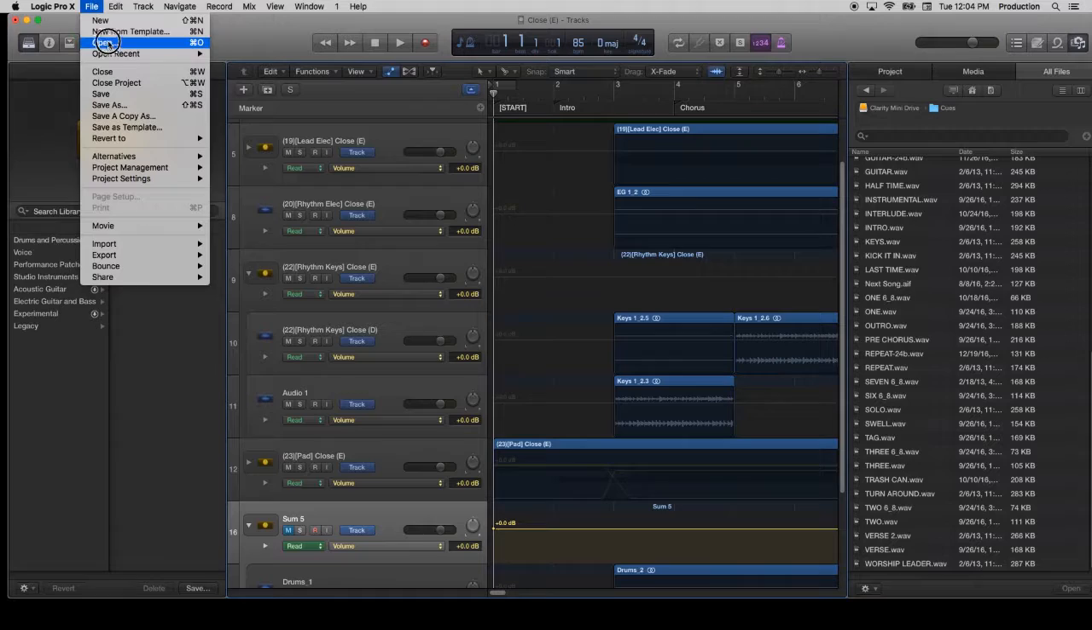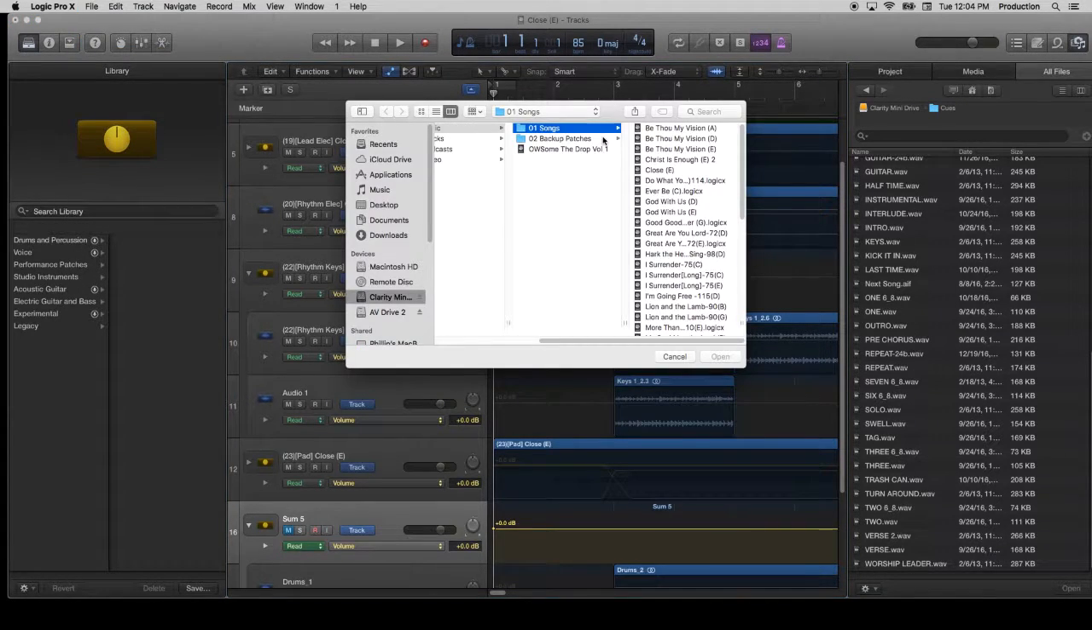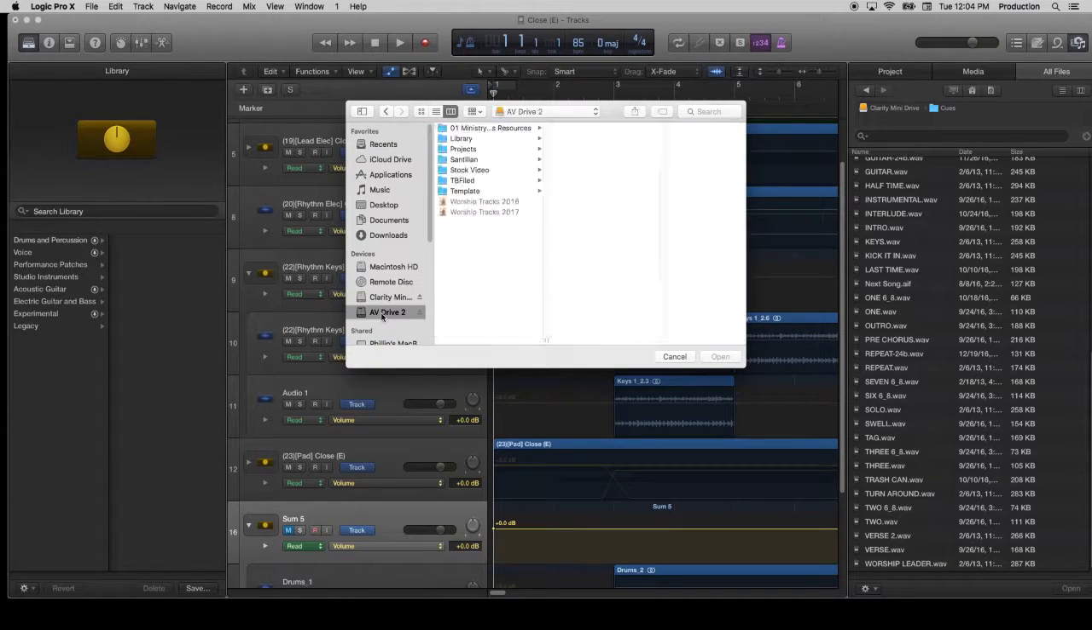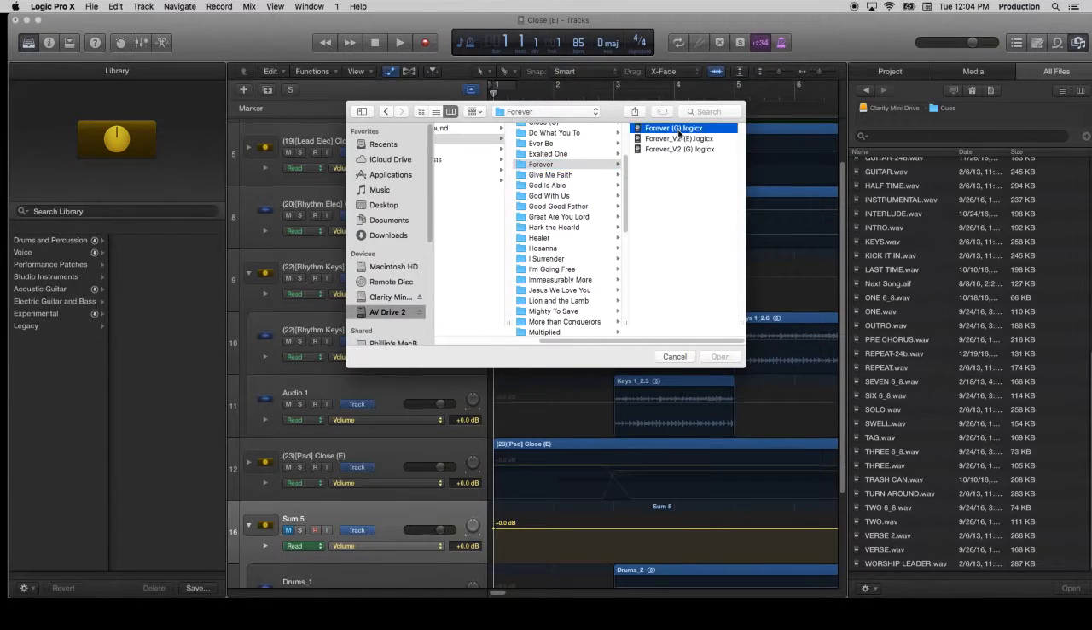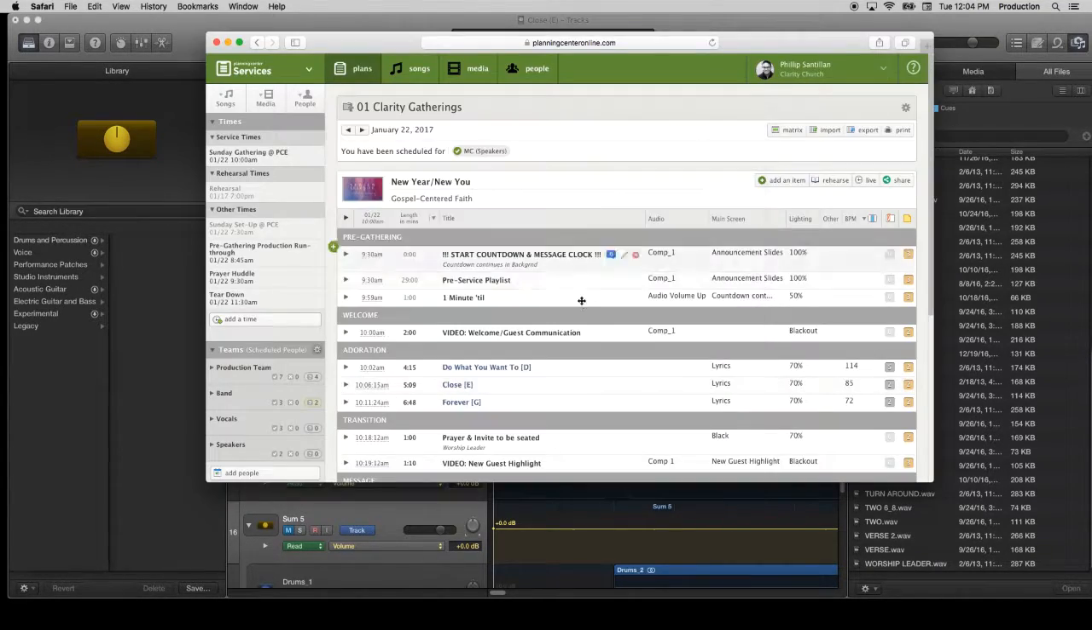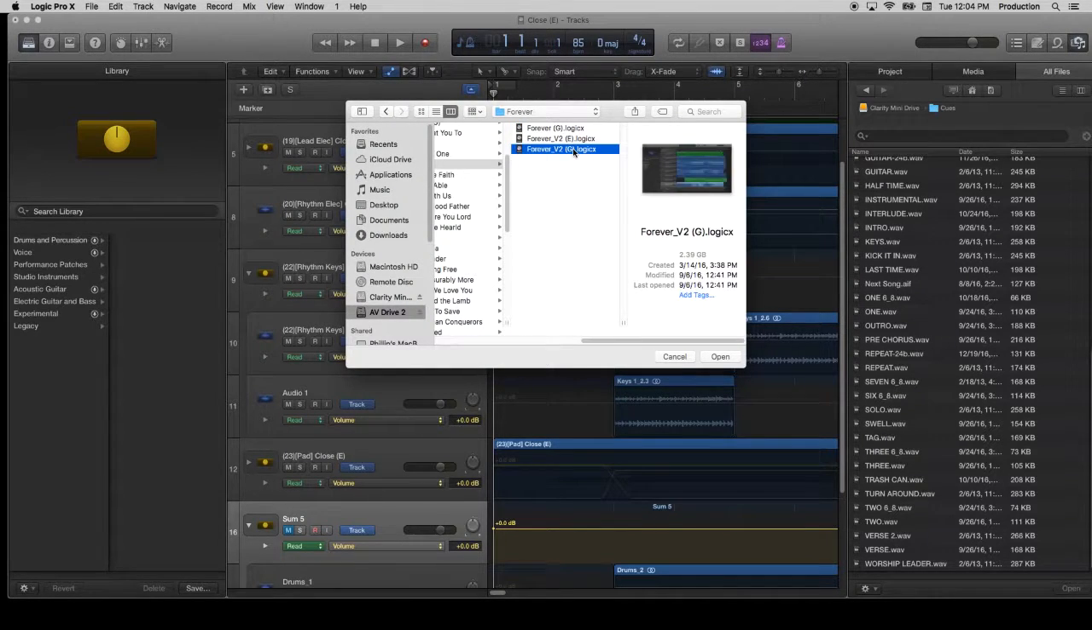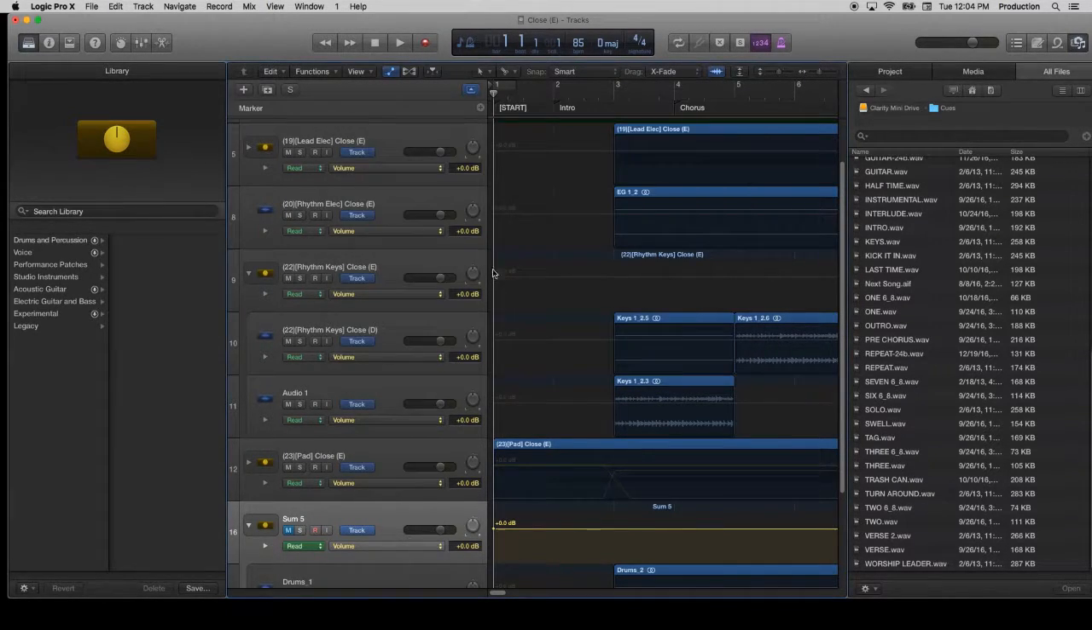And then we just want to open up our last song, which is Forever. Do we not have this on here? Huh. Okay. We are going to go to our backup drive, which has a lot of the stuff on it. Forever. And what key are we doing this in? G. So version 2. So open up a new tab.